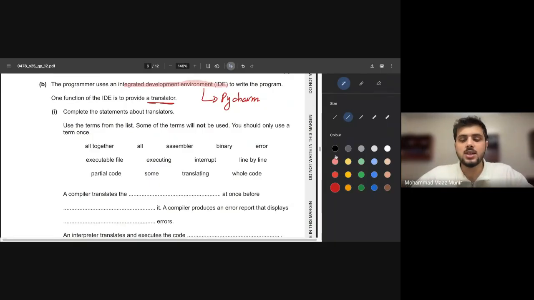So now it doesn't work like this: you try to play, let's say, RDR2, Red Dead Redemption 2, and you open up the code and run it, right? You have an executable file. That executable file is produced when you pass the code through a translator. So now it's saying that you need to complete the statements about translators.